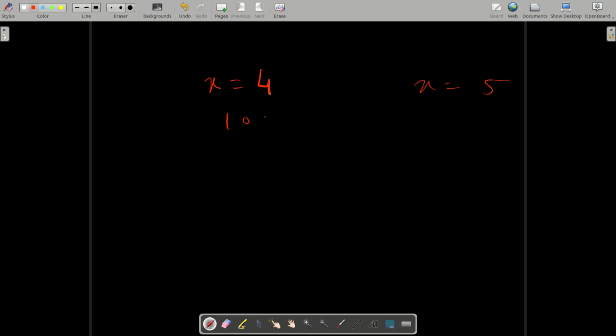4 we have 100, 5 we have 101. So we know that even number's last bit is 0 and odd number's last bit is 1. So what we can do in Python, we have one inbuilt function, the bin function. This is used to convert the decimal number x into binary.